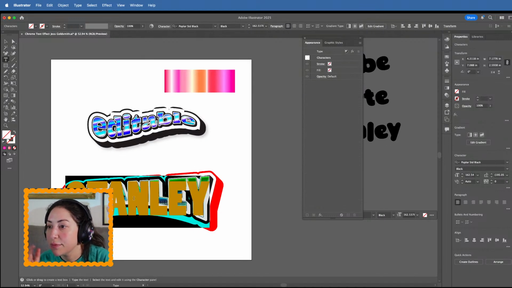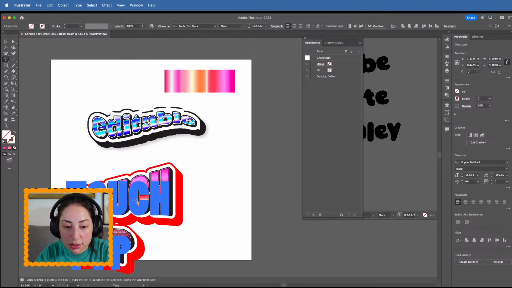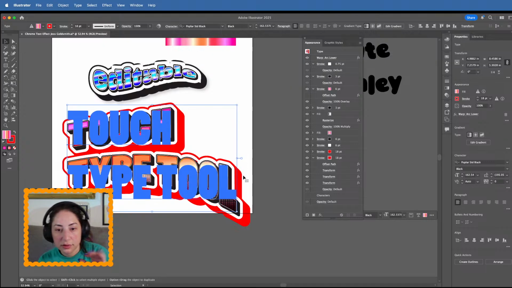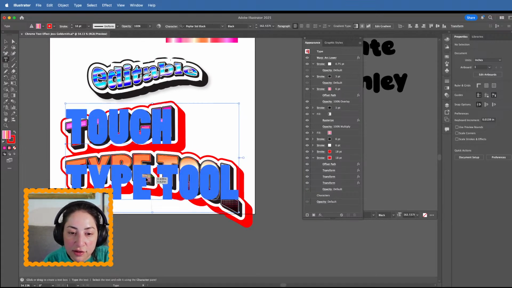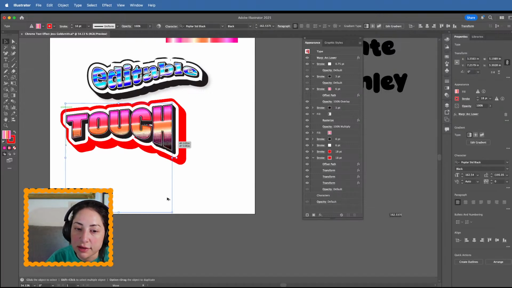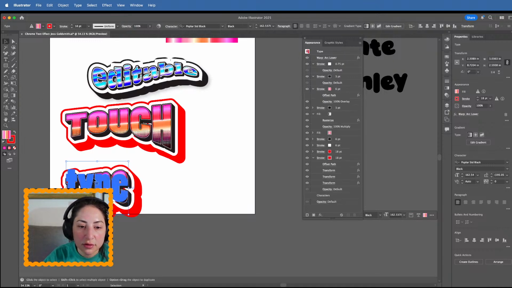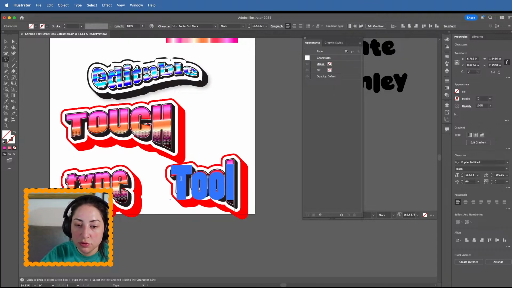So let's do touch type tool. And you're going to see here that it gets a little bit messed up because the settings are staying the same, but the text is changing. So I feel like an easy way to do that is just to do the word separately. Type. Tool.